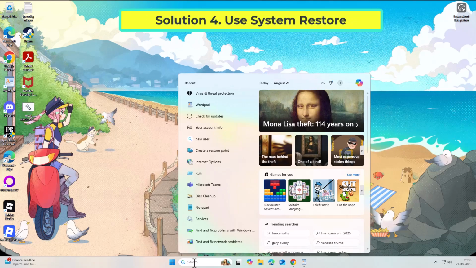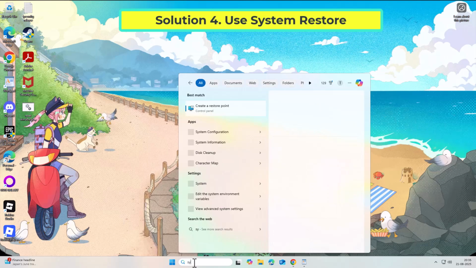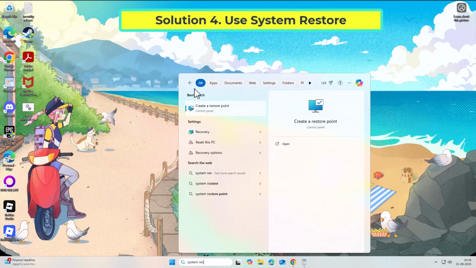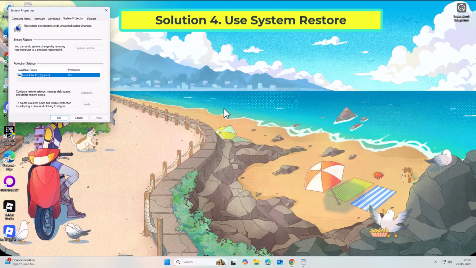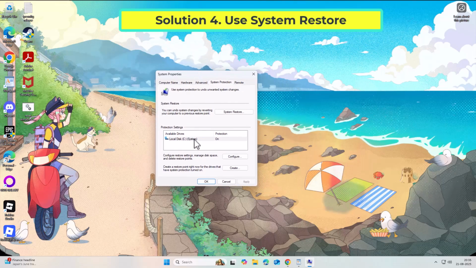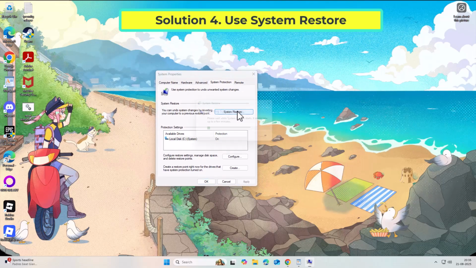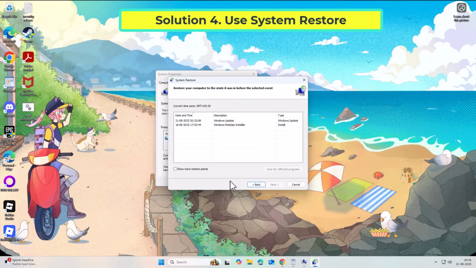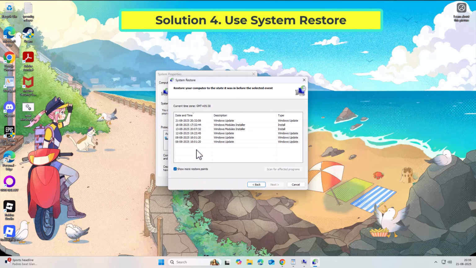Solution 4. Use System Restore. System Restore is a feature in Microsoft Windows that allows users to revert their computer's state to a previous point in time. This can be helpful if you have made changes to your system that are causing problems. Select the one you want, ideally before the issue started occurring, and go ahead with the process.